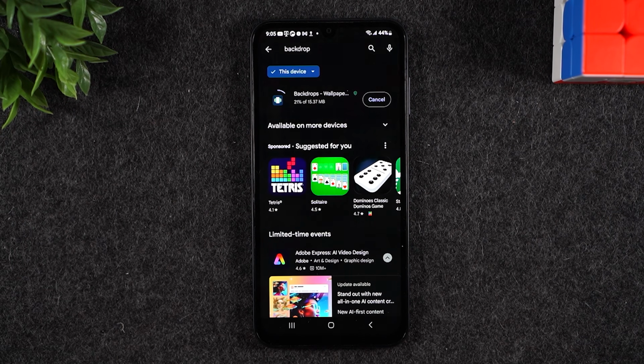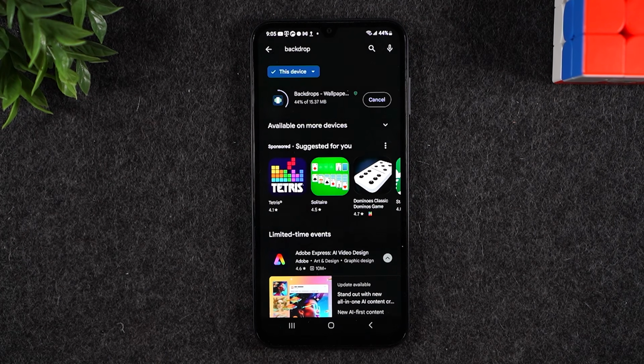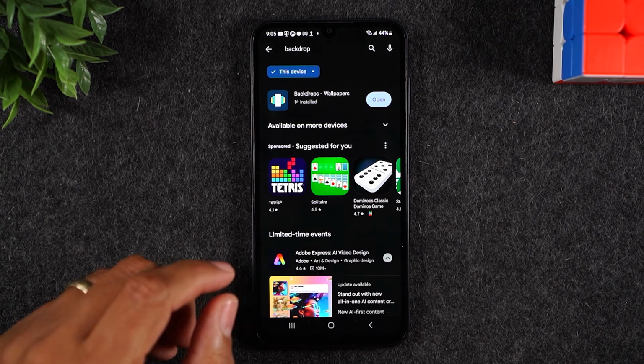So if you don't like the stock wallpapers that are on the phone, this is a free app that is refreshed very frequently that will give you really nice and fun wallpapers for your phone. So once it downloads, we'll open it up and I'll just show you a couple of the wallpapers, and we'll move on to the other app I'm going to recommend.